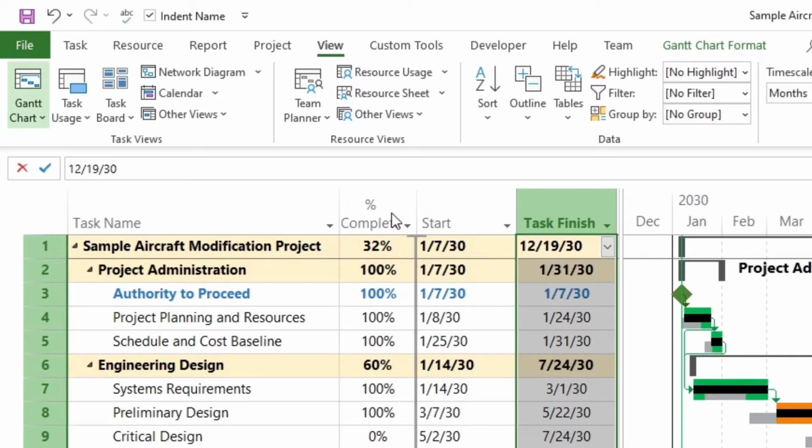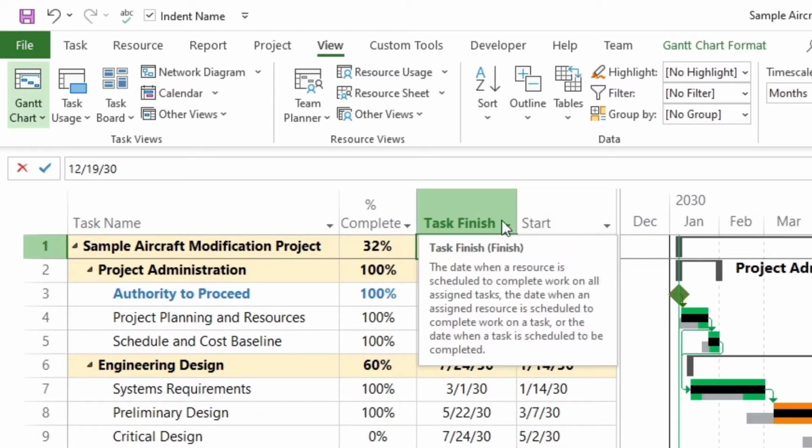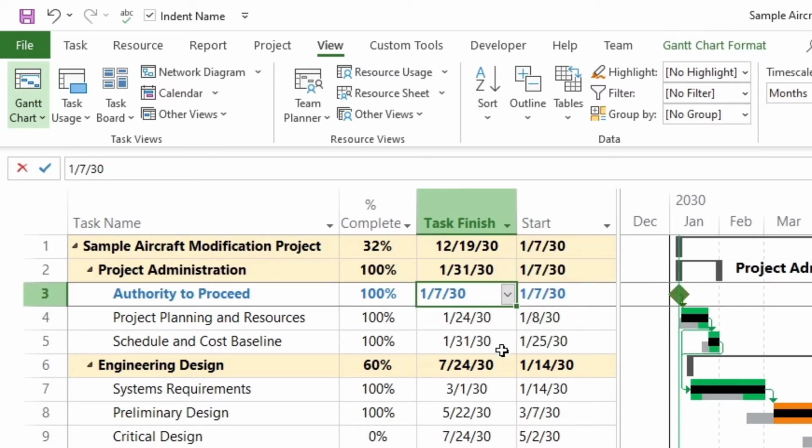So I'm going to put it in front of Start, and then I'm going to release my mouse button. And it's as easy as that. You can see now the task finish is before the Start column. So now that we have done that, you can easily move them how you want.